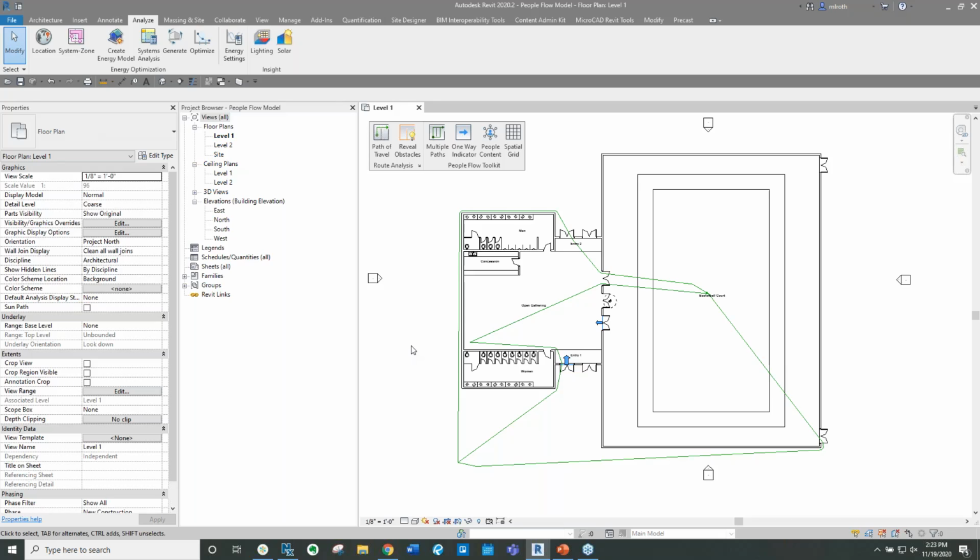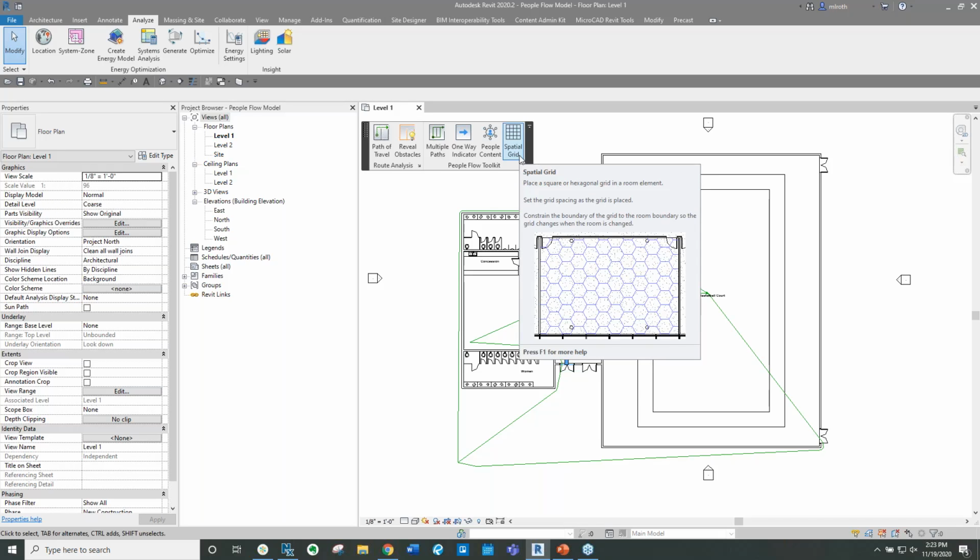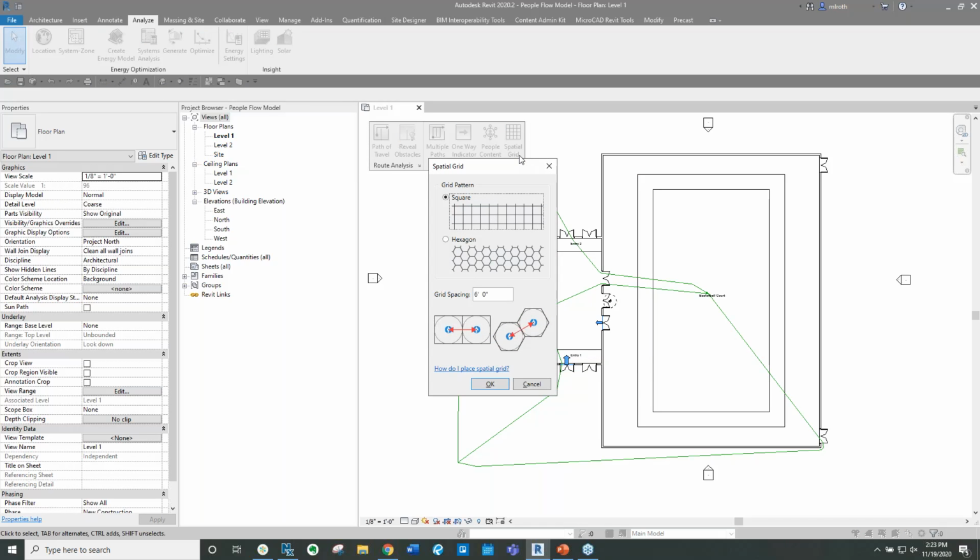So the last new tool that has been provided for us is this Spatial Grid. And this Spatial Grid, bring this up here, there are two patterns that it does create. There's a square pattern and a hexagon pattern. And you will see you can define the grid spacing. Again, it's defaulted at 6 feet. One of the things to be aware of, again, is that it is center to center. It's not necessarily taking into account any actual physical size. So just to be aware of that.